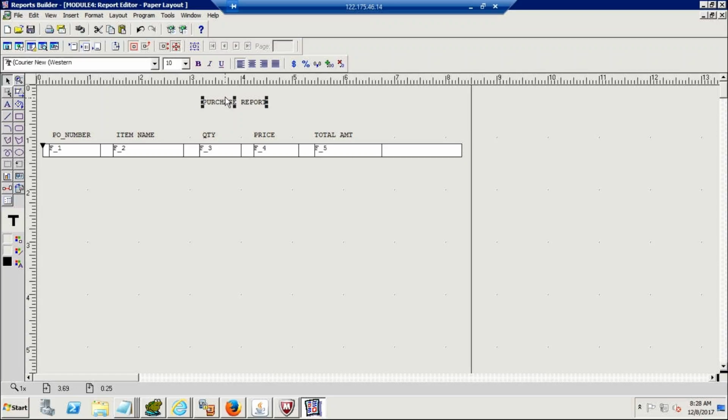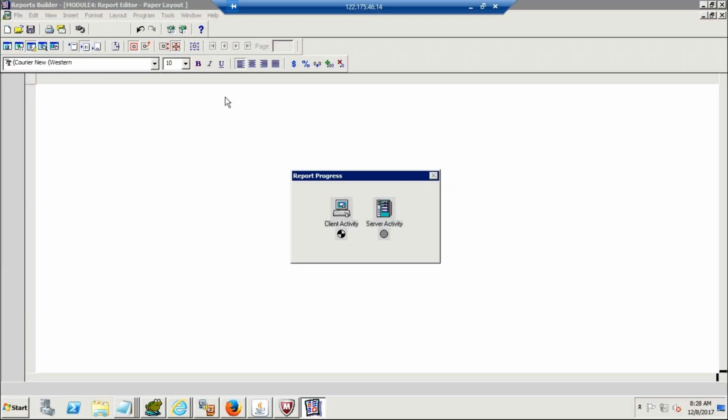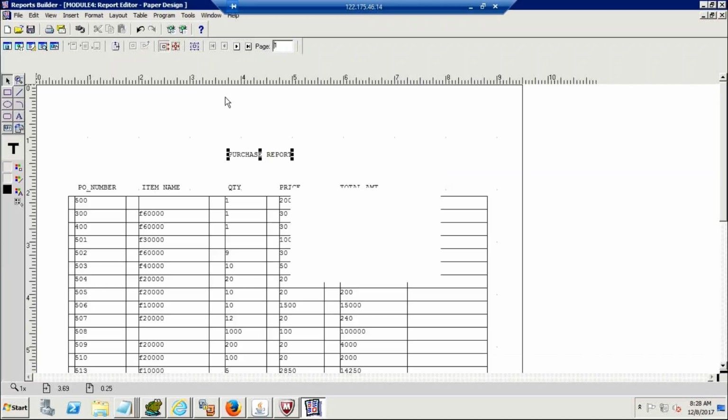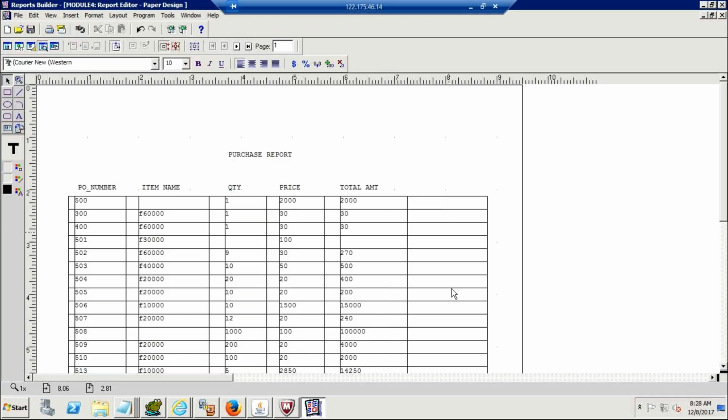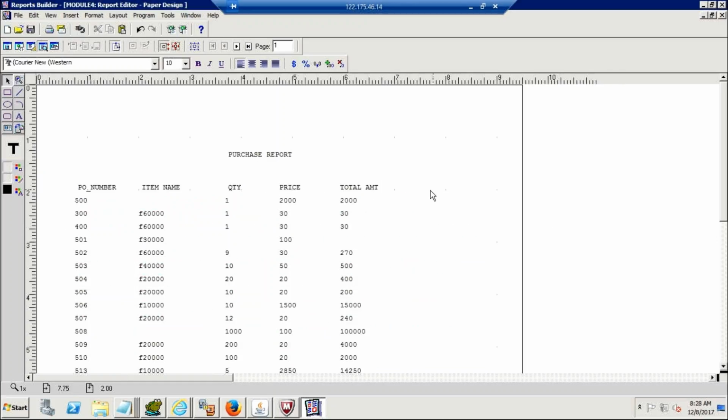So Control Shift K and Control Shift R. First we'll see whether the output is coming or not. So perfect, the report is working fine. Now if you don't want any lines, you can just remove them. Okay, you can press Control A to select everything, click here and choose no line. Okay, if you don't want any lines. But if you want something like this one, you can also add it here directly. Lines in between are also possible like this. You can design here itself.